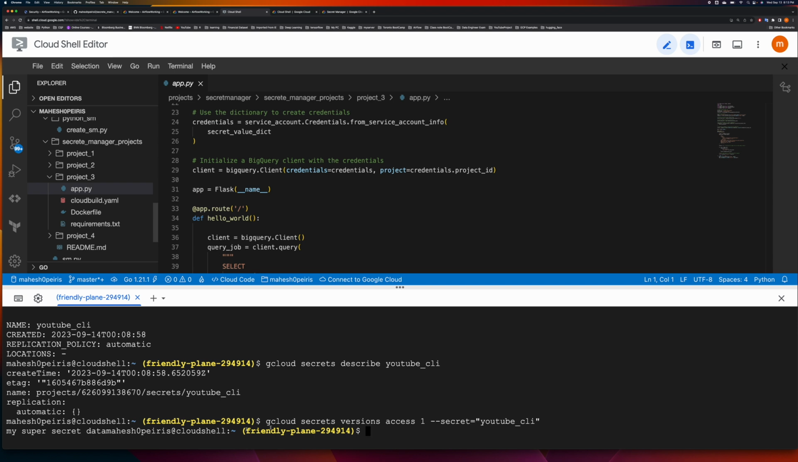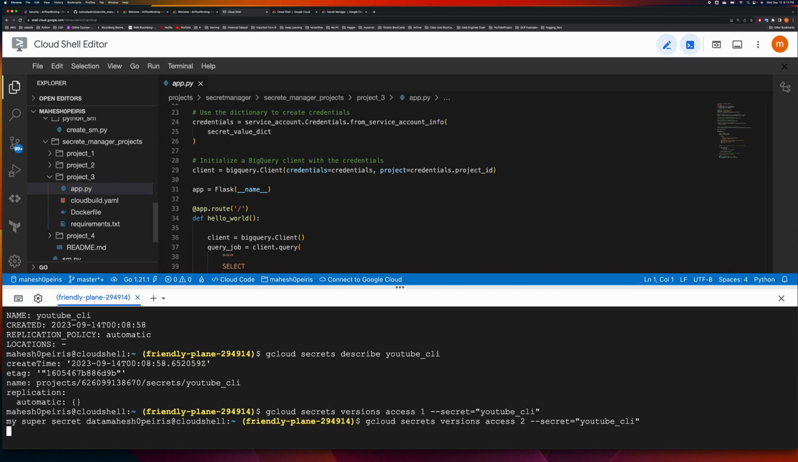It will give you a one, you can see here it's giving you my secret value. And if I run the same command with version 2, it will give you my super new secret. Can you see, guys? There's no space or anything because we didn't keep it. That's why it's just copying right after the name, but if you keep a space in there, you will get a space.